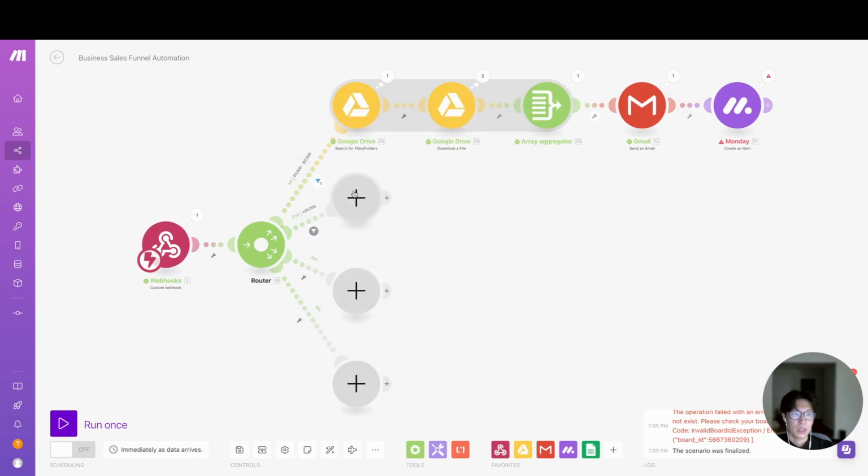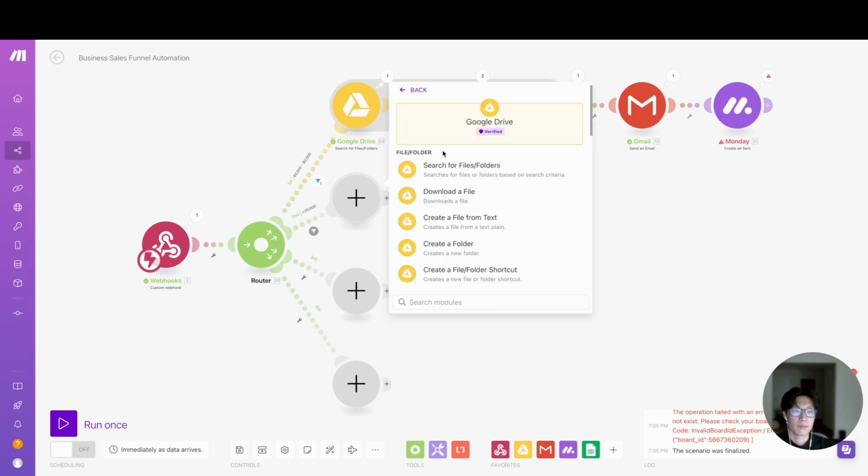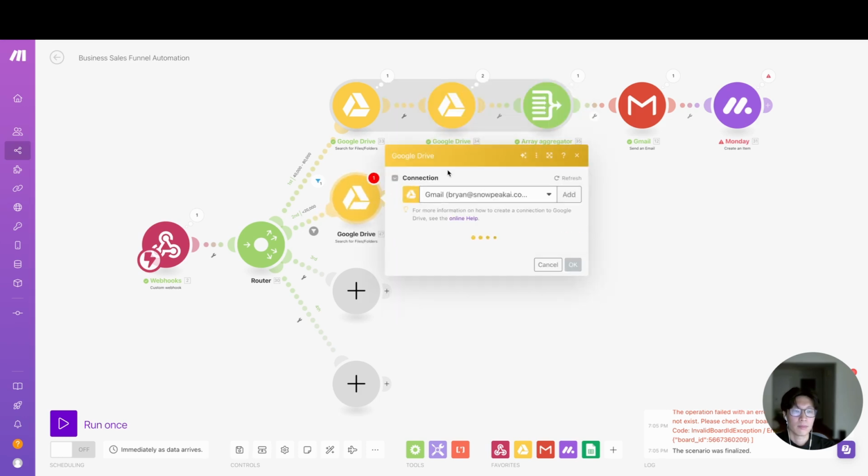Let's set up this Google Drive functionality. What this does is download the tax plans and the pricing sheets, or whatever attachments and PDFs you have that are housed in your Google Drive. We're going to download them and then attach them to the email. So first, let's set up the Google Drive. We're going to search for files.